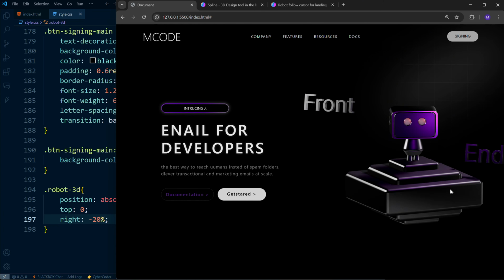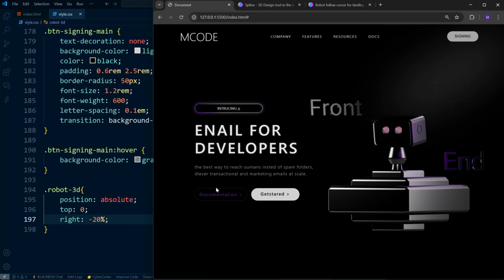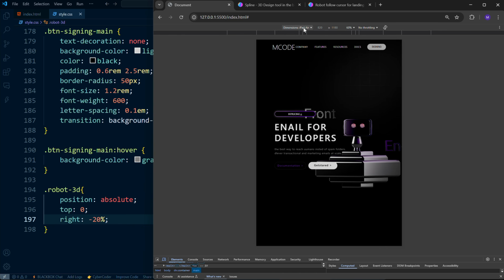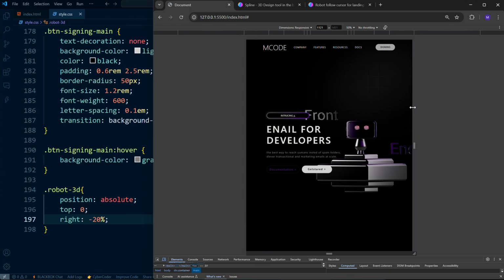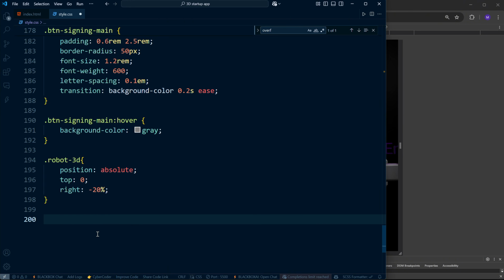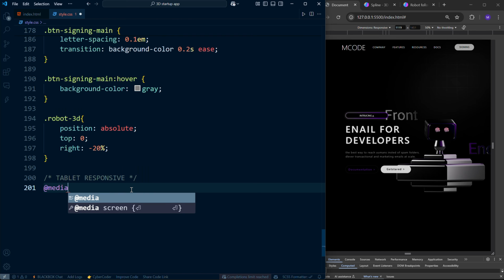The next step is to make it fully responsive for both tablets and mobile devices. Let's start with tablet optimization. Typically, tablets have a width of less than 1300 pixels, so we'll use a media query to adjust some elements for better display.